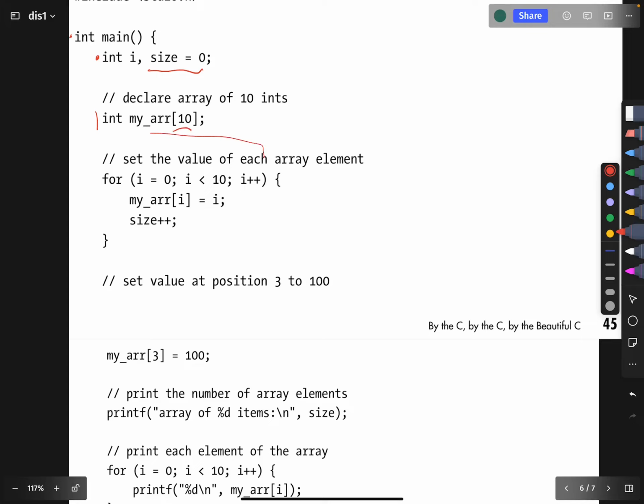Here, what we seem to be doing is filling every coordinate with the value of i, right? So index 0 has value 0, index 1 has value 1, and so on. And every time we add to the array, we increment the size so that the size is faithfully tracking how much stuff is in the array.